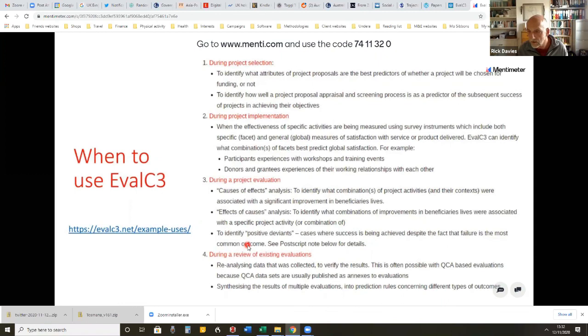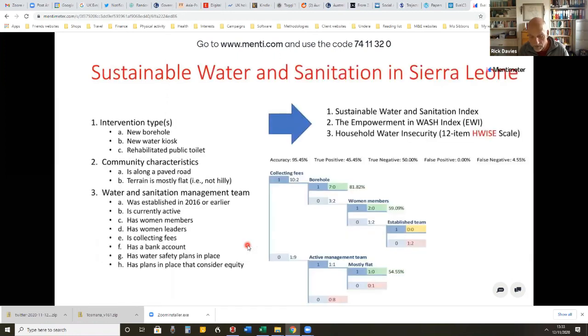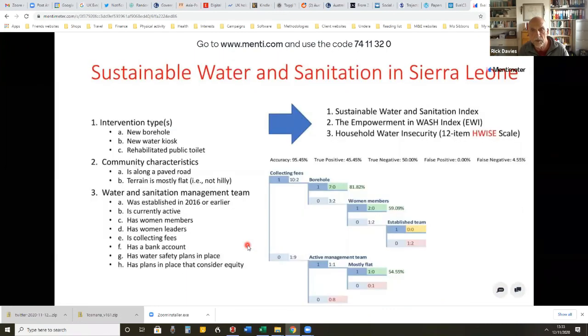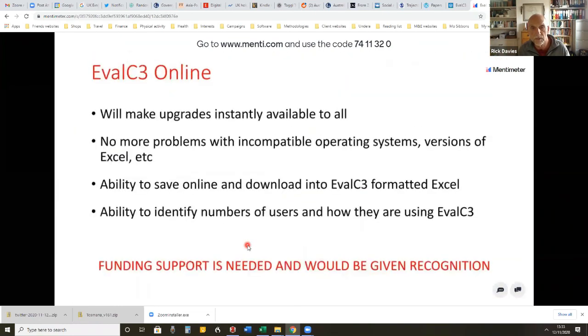On the website, it's also got a page suggesting all the different points in time in a project cycle when you could use EvalC3. And I've got 4 examples here of recent uses of EvalC3, interestingly, most of them with Oxfam. And then I've got 3 example cases here, which I won't go through now because I think it might be an opportunity just to give people a chance to ask questions. And then if we have some more time, I'll come back and talk about these 3 examples.